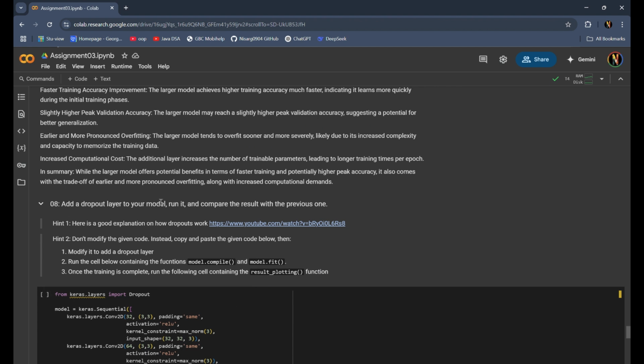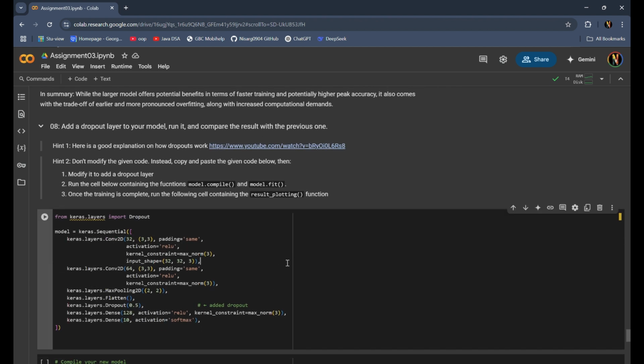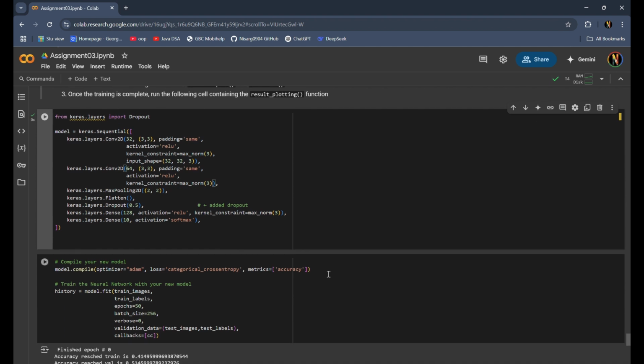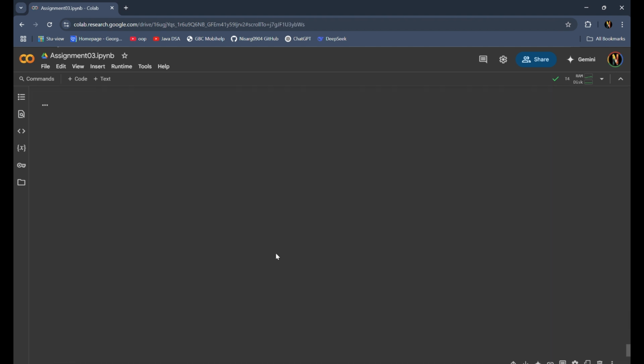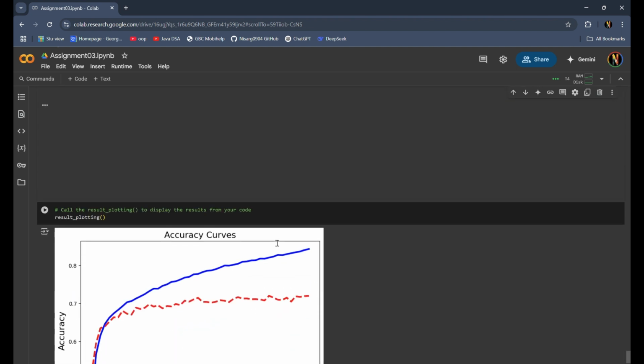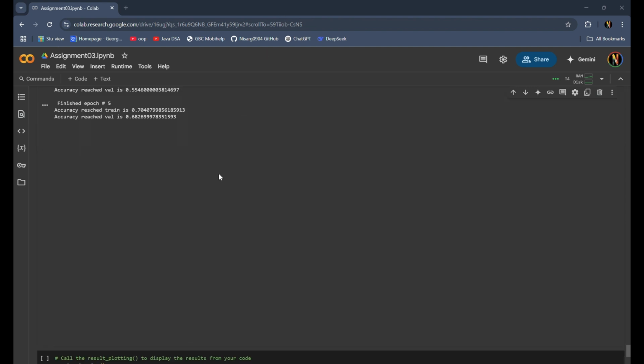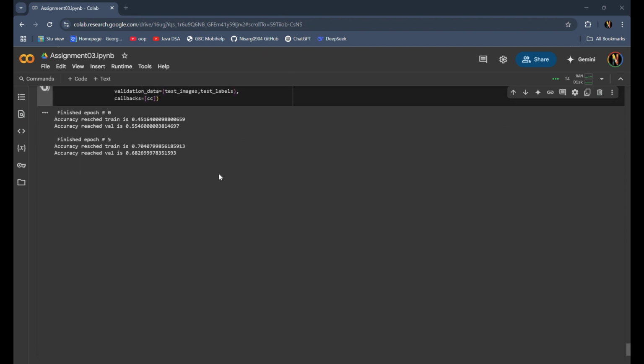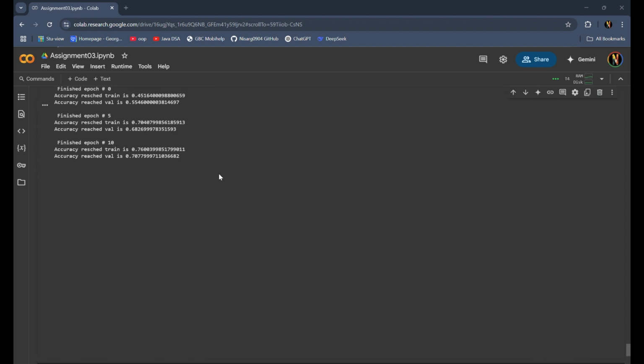Now let's add a dropout layer to the model and let's run it. So we have added a dropout layer here. Now let's train the neural network. Let me pause it. So here what dropout will do is reduce the overfitting. Dropout randomly turns off 50% of neurons during the training, forcing the network to rely on multiple pathways rather than just a few. This helps improve generalization and reduce overfitting.